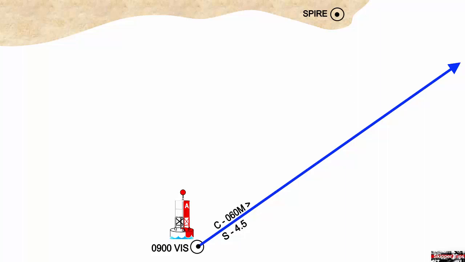At 1037, we take a bearing of 357 degrees magnetic on the spire to port. Use a protractor or your parallel rules to plot this line of position. Note how the bearing line has been drawn so that it overlaps the track line. Now let's find where we are along this line of position.